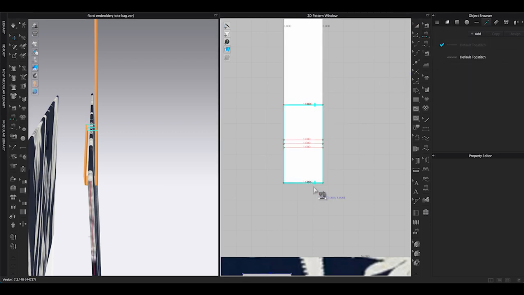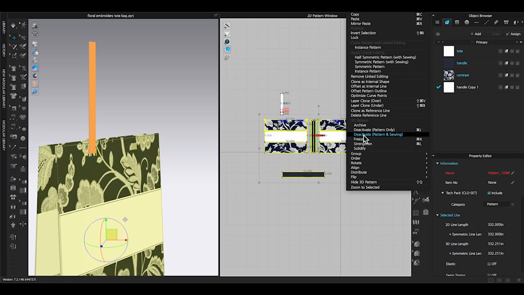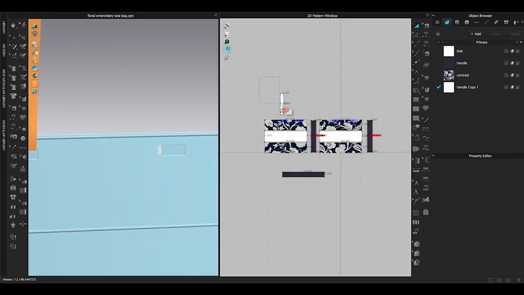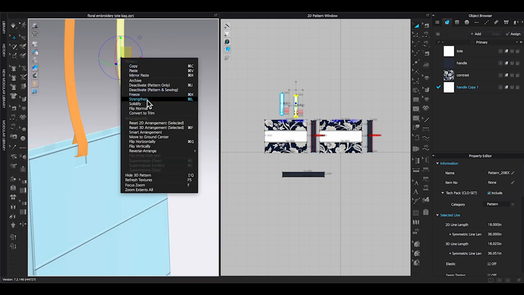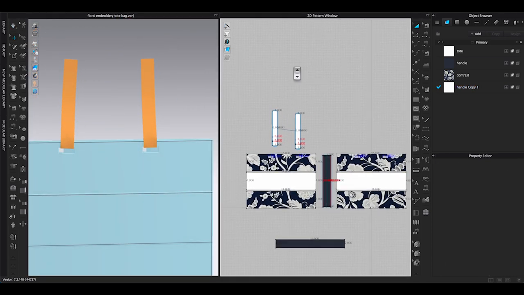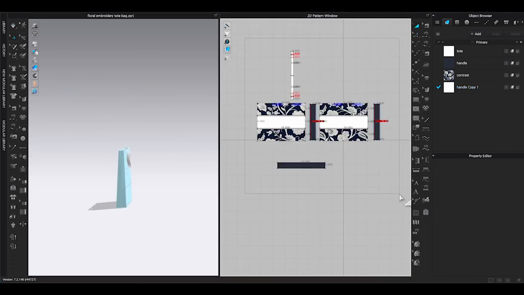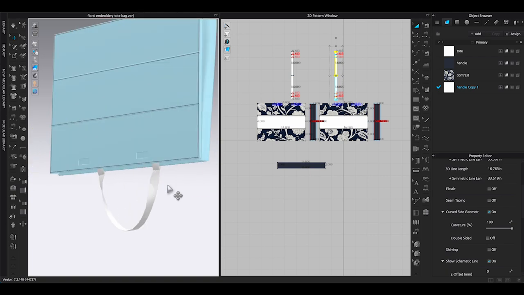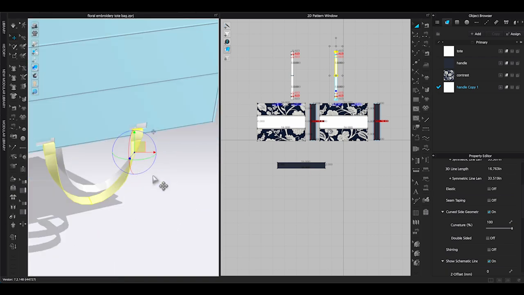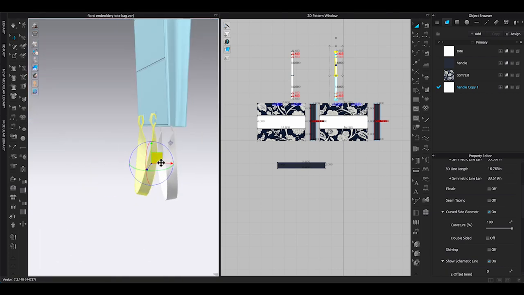Close the loop using the sewing tool. Right-click the piece and choose symmetrical pattern with sewing. Then merge the two handles back to one piece. Repeat the same to add the handle to the opposite side.